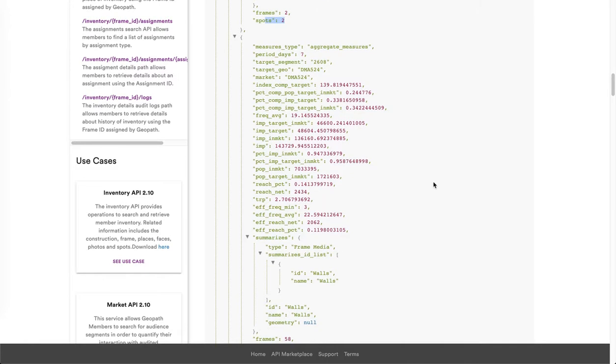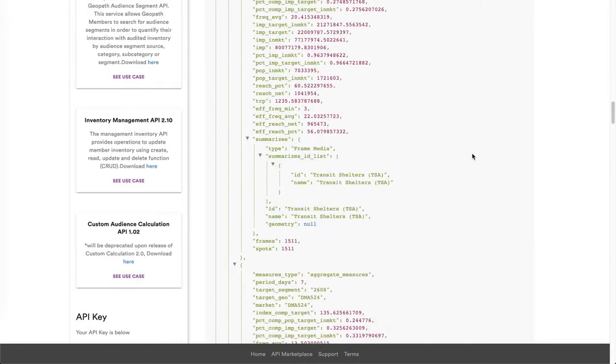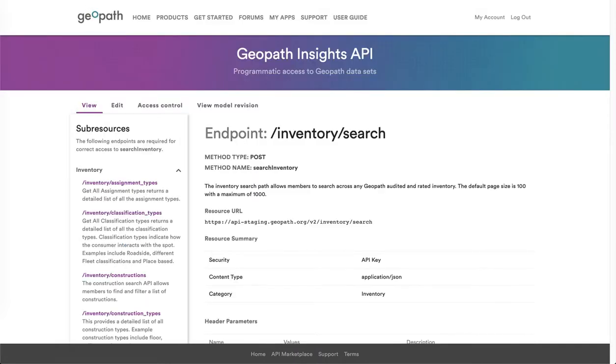But if I come down, the next one is walls. There are, looks like 58 walls. Here are the summary measures for across all walls. Same thing, transit shelters. There's 1,500 transit shelters inside of here. And so this is a way you can go in, query any of the different parameters and get back not only the available options, but also counts by those available options. We use this a lot in the user interface of the Insight suite and allowing people to select inventory and see the count by operator and stuff.